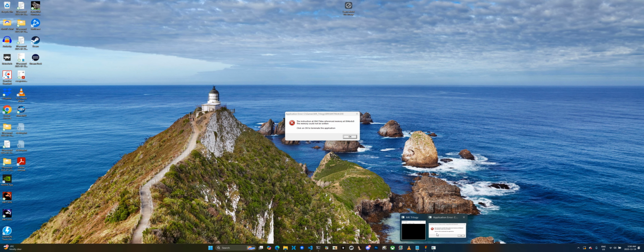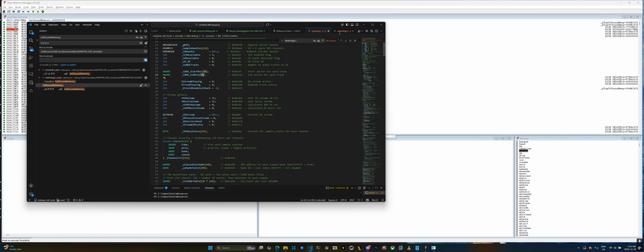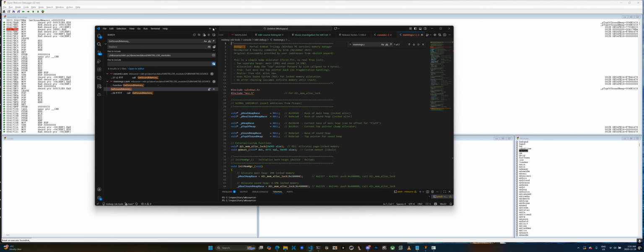So the thing is, the error message: the instruction at 417 BBA references memory at 4BC 6C8. I don't know what 4BC 6C8 is, but 417 BBA is this line, right? And this is actually a function called sound memory in mem manager. So if I can get that up here, get sound memory.